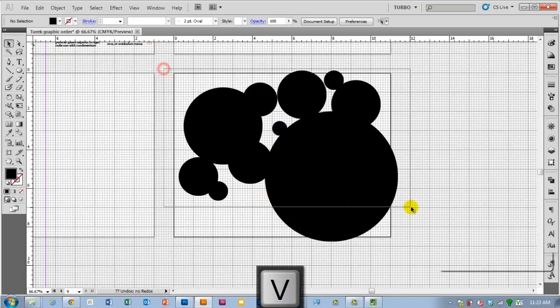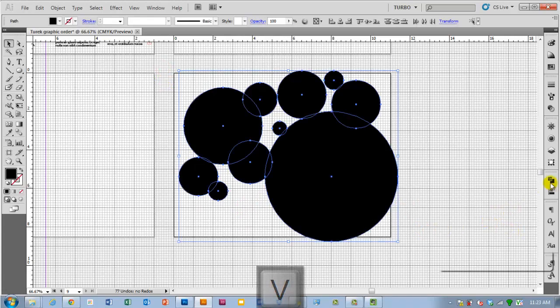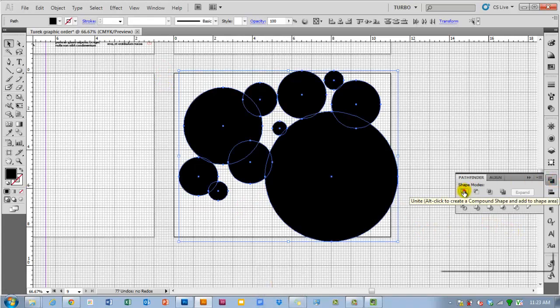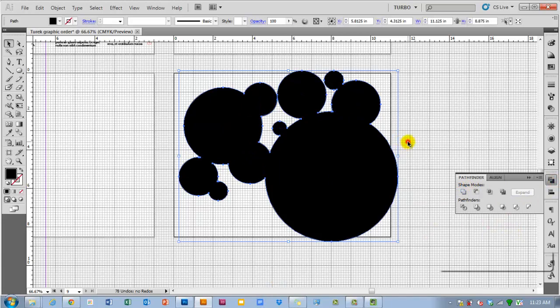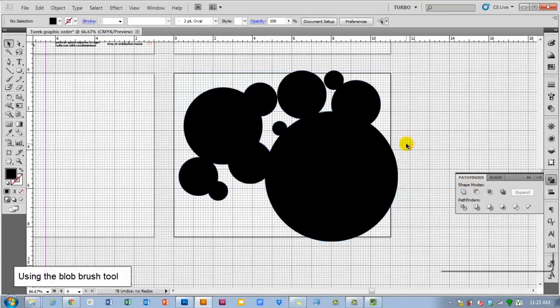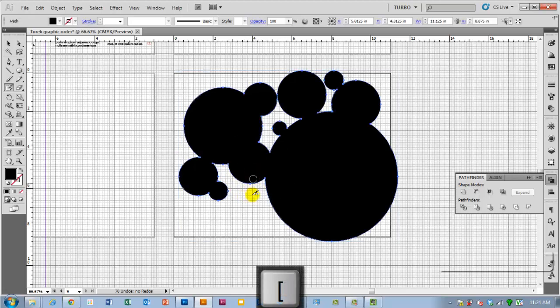So first things first, Pathfinder. Select all your objects, go to Pathfinder, and I'm going to use Unite. That'll make all of these one shape for our clipping mask. Another crazy tool I could use is called the blob brush tool. The blob brush tool is down in the lower left-hand section of your drawing tools in your toolbox. Again, use the bracket keys to make the brush larger or smaller. And I'm just going to make some paint drips for this shape.